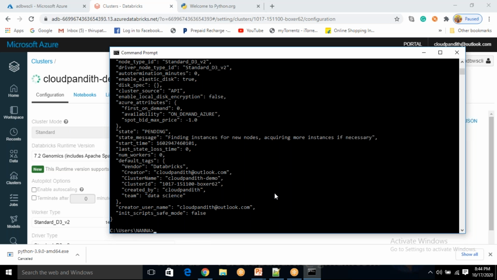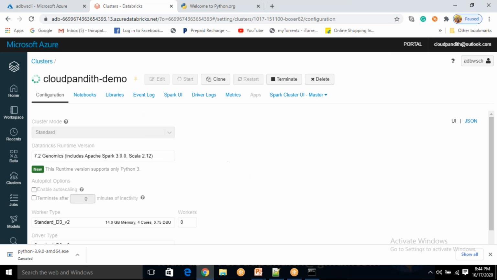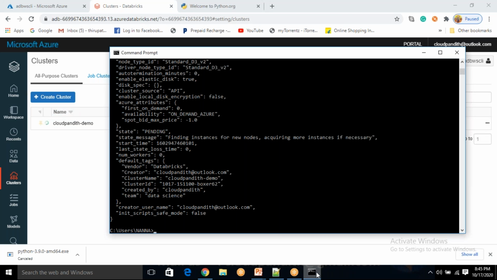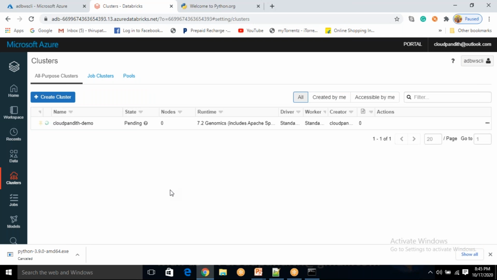At this point it will take more time because we are going to play with the cluster, so it will take some time to start, stop, restart, all those things. But once we move to other items like workspace, libraries, and jobs, there we can finish our work quickly.